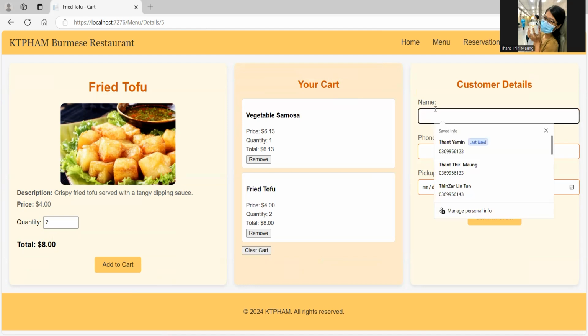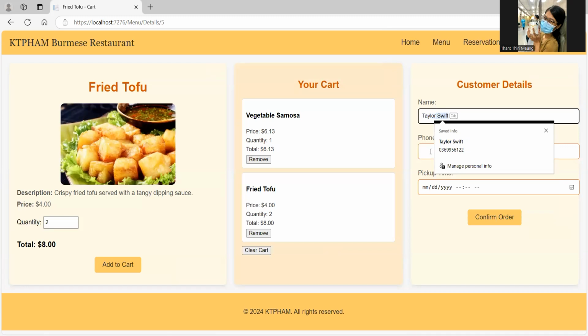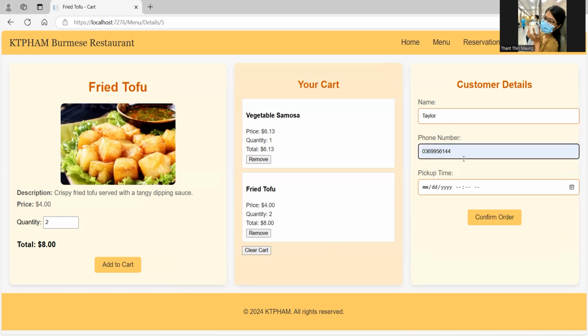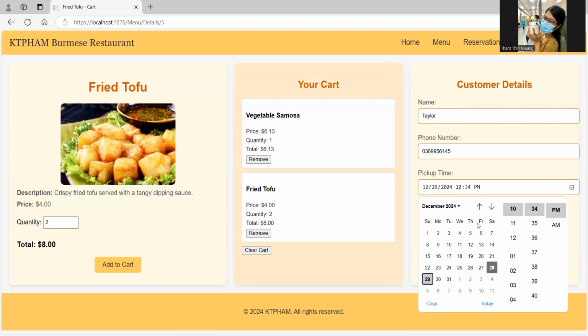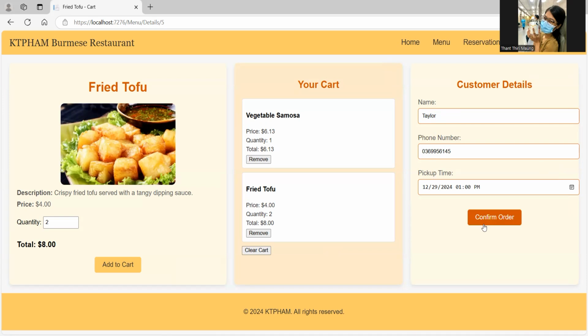And then we want to order it. So you have to give the information. Here I want to test it with just Taylor, and the phone number is some random numbers that I remember. Okay, and then the date and time would be tomorrow, maybe 1 p.m. Our system is able to pick up the order with the customer at the desired time. We were not able to implement the delivery system, but we only did customer pickup.